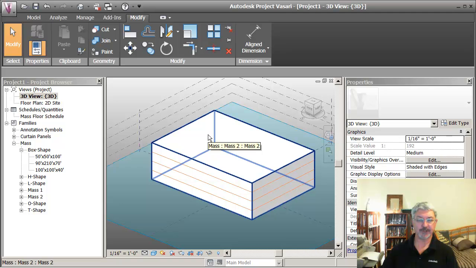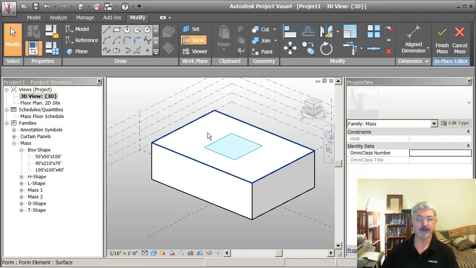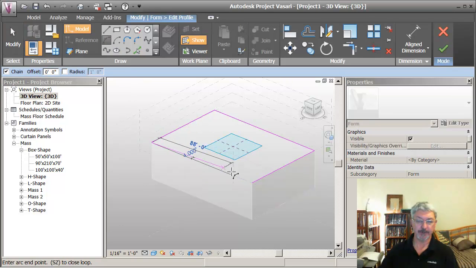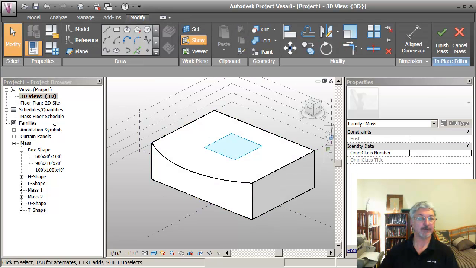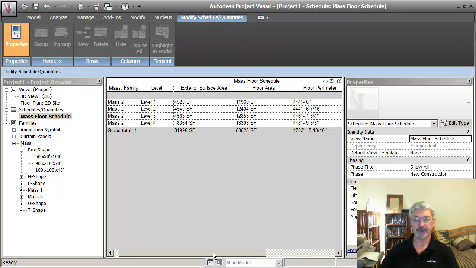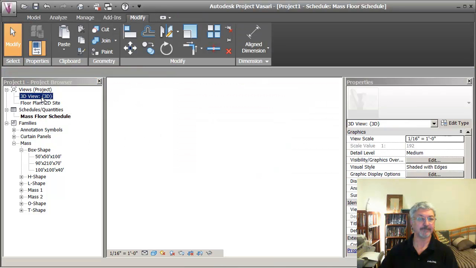So I've got my model, and just to show you that this is always live, change one place, change anywhere. If I pick my model and I say I'm going to edit the profile, why don't I take out just that edge of the closed shape, and drop in an arc here to change the shape of my building a little bit. I'll say I'm finished doing the mass modeling, and I go back to my floor schedules. As soon as I click finish mass, there's my new quantitative data, right? It's showing the floor perimeter has been adjusted. It's different obviously now in every level because of the changes that I made to the form of the building.